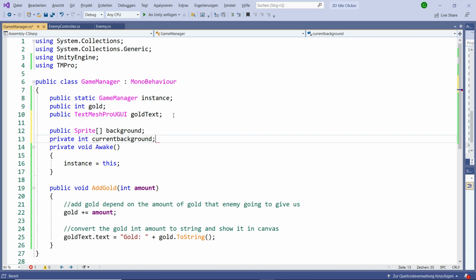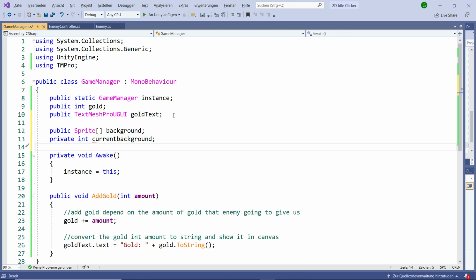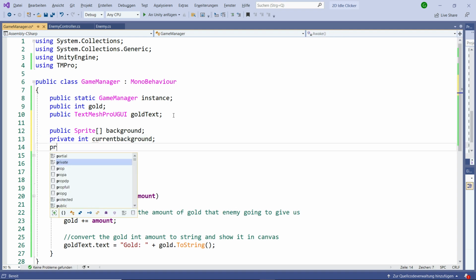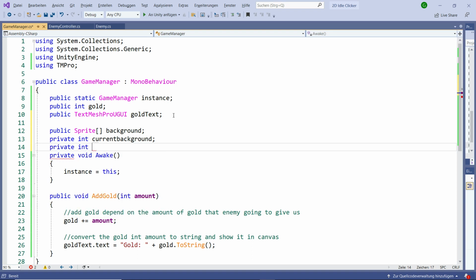We could also call it bg. So now private int, I'm going to write max enemy to new background.